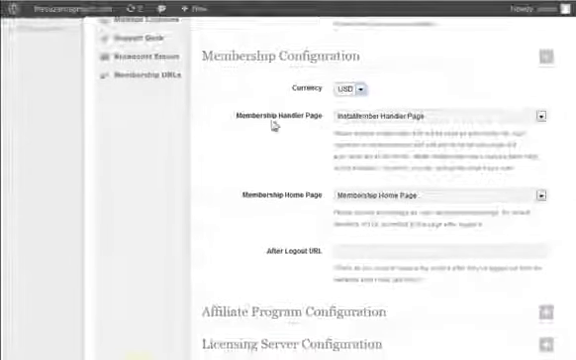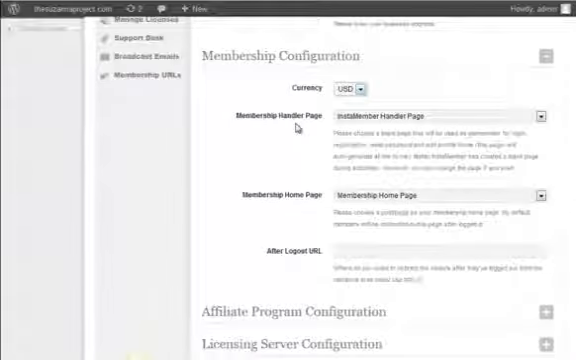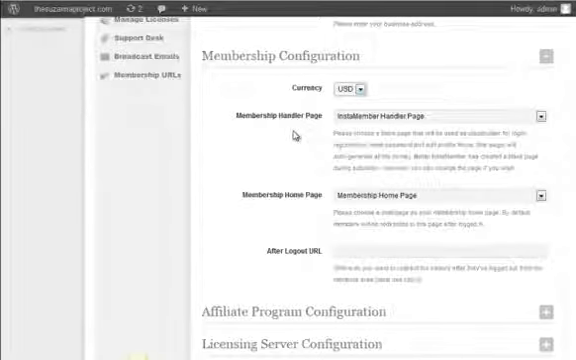The membership handler page is the page that acts as a placeholder for login, registration, reset password, edit profile forms, and also for the support desk. All necessary forms will be auto-generated by Insta Member as long as the handler page exists. Normally, Insta Member will auto-create the handler page upon plugin activation, so you don't have to modify this setting.